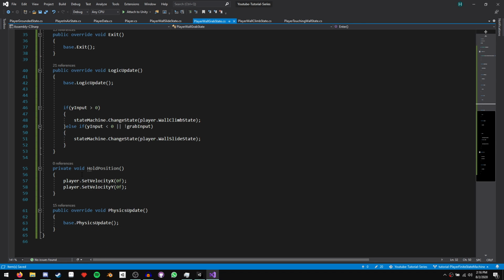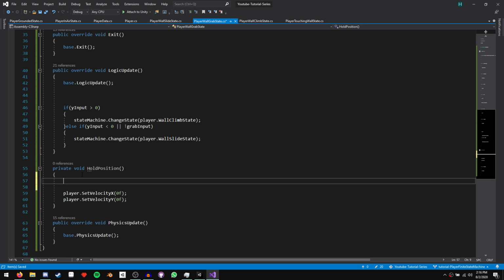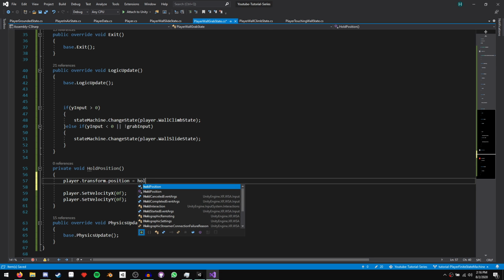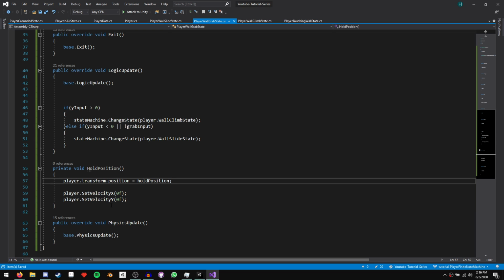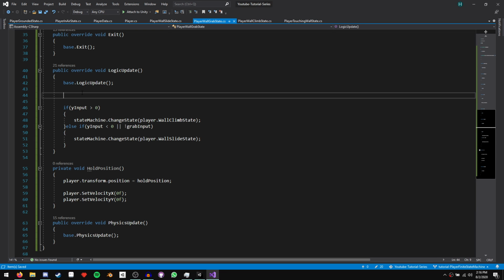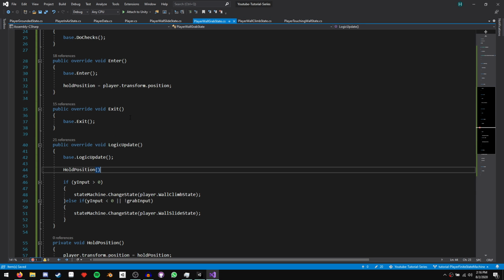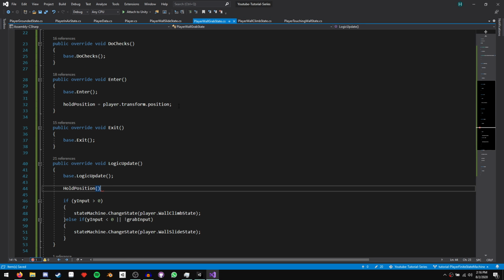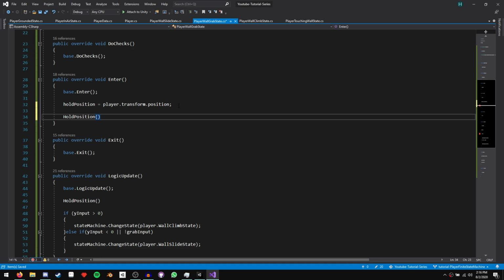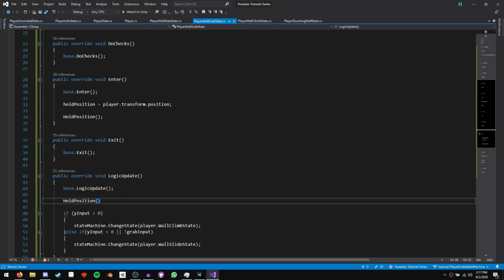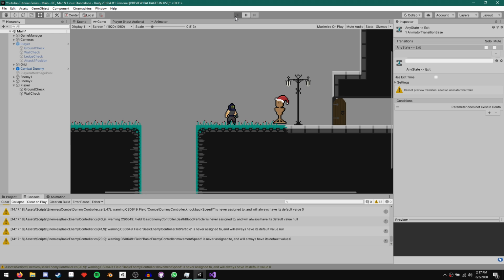Then let's come to our hold position function. And before we set the velocity, let's just say player.transform.position equals hold position. Perfect. Now we just need to call hold position from our logic update function. And then we also need to call it in our enter function. Like that. Don't forget your semicolons. Okay, so let's try it out again.